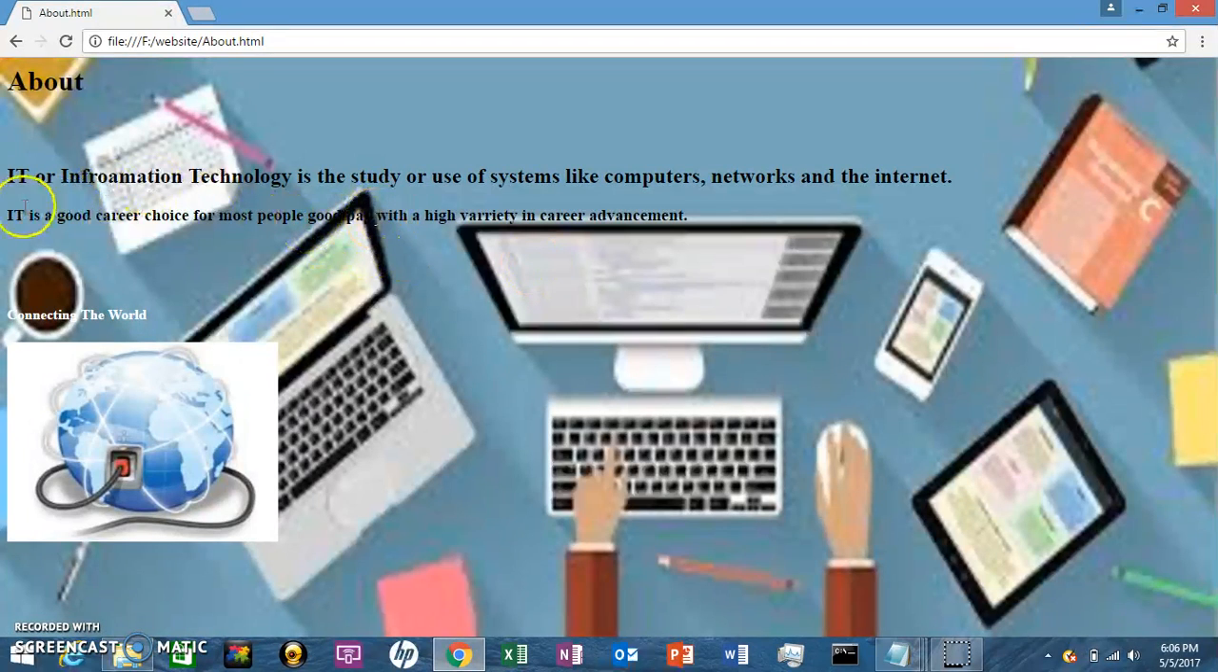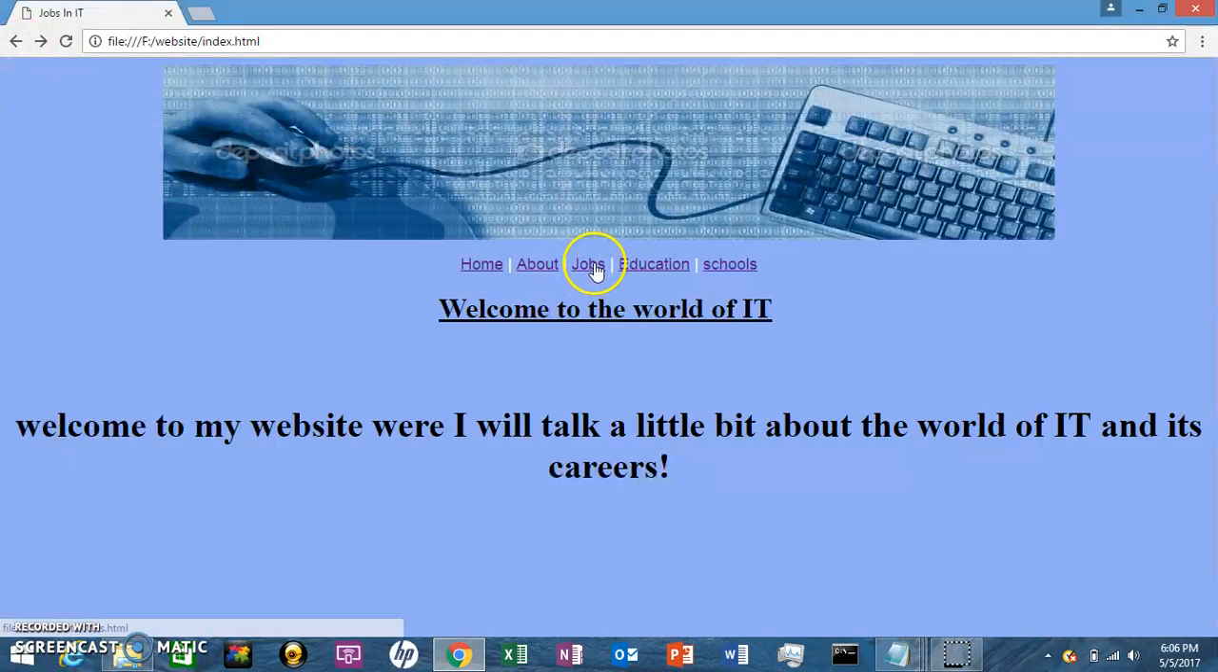The about page, this is where my background image wants to clash with my font. Every time I would change the font color, either this would mess up or this would mess up, so I just kind of left it like that. And then I have a nice picture there for aesthetic purposes.